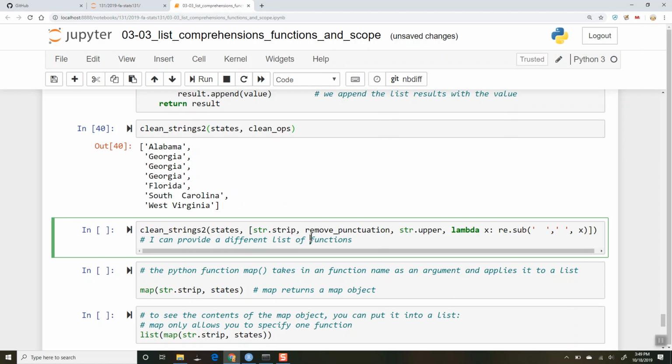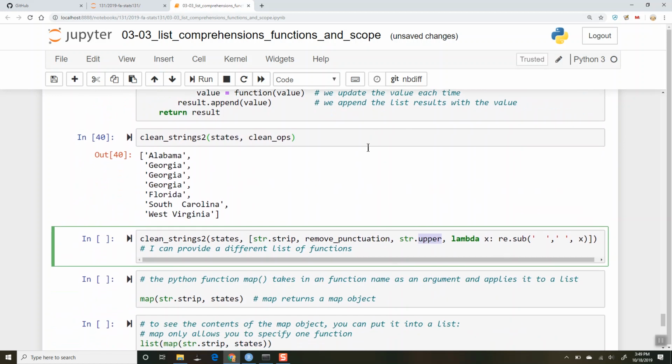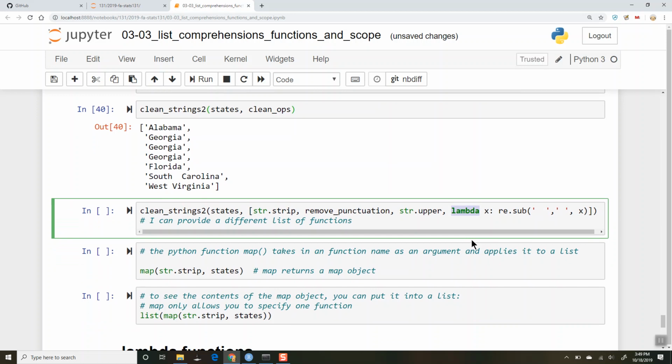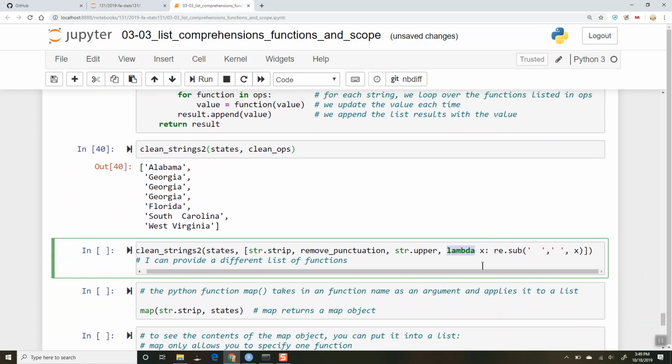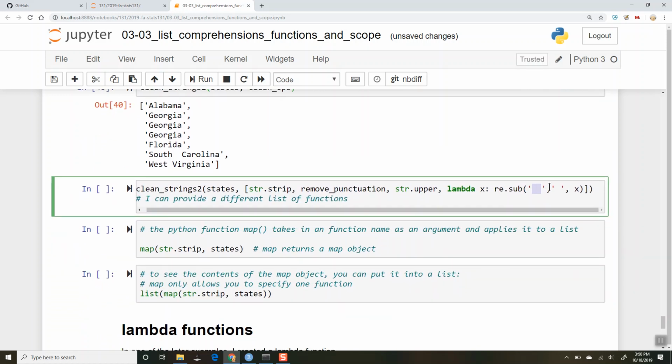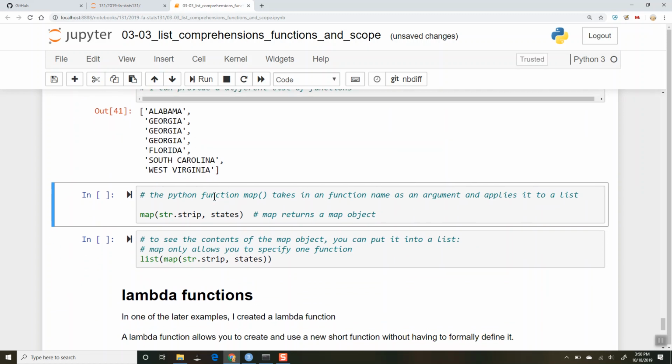Here I can give it a different list of functions. I've got string.strip, remove_punctuation, and then uppercase instead of string.title, so we can change everything to uppercase. Then I've created what's called a lambda function. A lambda function is basically a function created on the fly, where it's not worth typing out def to define a brand new function. You just say lambda x, a function of x, and what I want you to do is find 2 spaces and replace them with 1 space. So we go ahead and run that, and it does that.